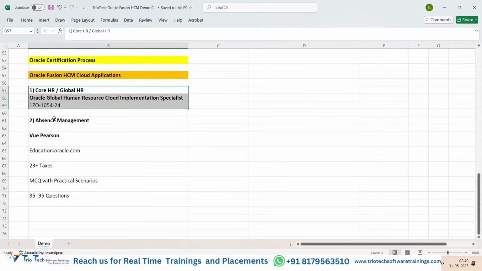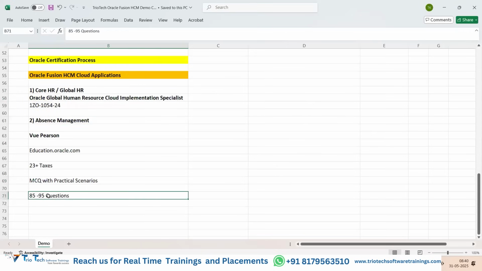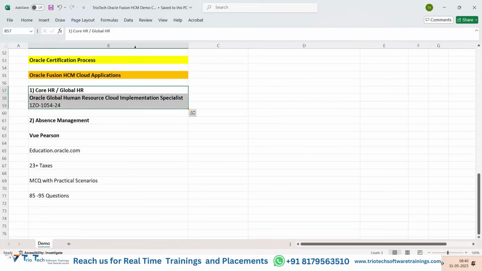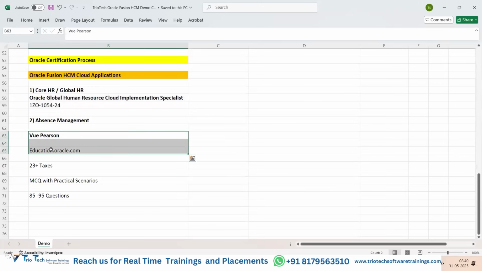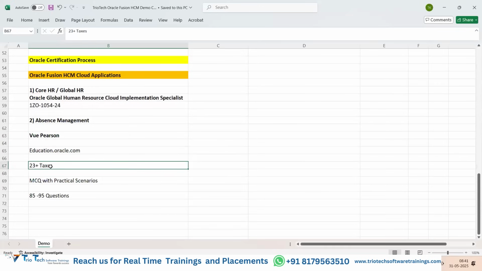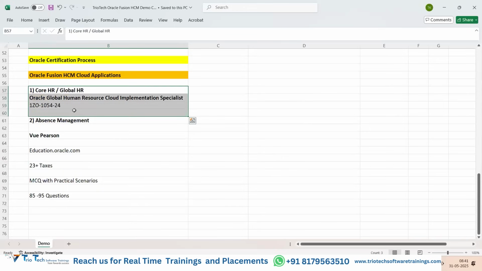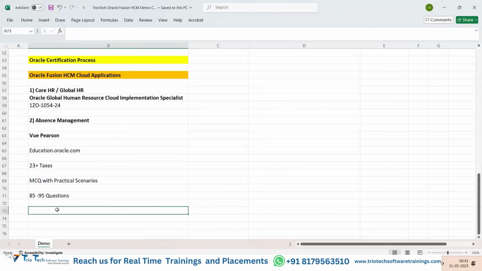So module by module, the number of questions will differ. Core HR is a big module; you might expect 85 to 95 or 100 questions. The Absence module is not that big; 50 to 60 questions you can expect in Absence. But module-wise, Oracle will conduct the certification exam. And these are the websites where we can go and book the exam. This is the cost that you have to pay to Oracle University for each module to write. And this is a negative-marking evaluated exam.